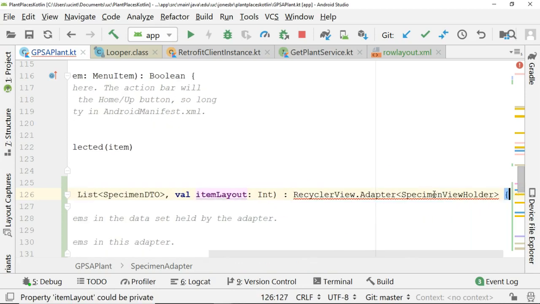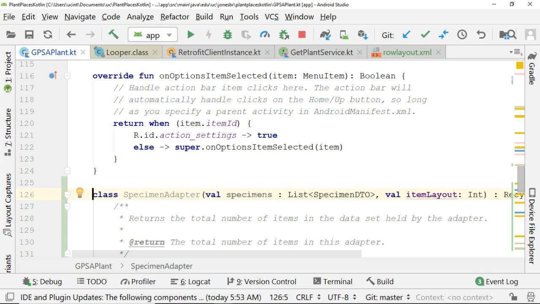While I'm here, I did notice one typo I need to take care of. Because our adapter is extending from RecyclerView.Adapter, I need to add the open and close parentheses to indicate a constructor on that RecyclerView adapter. And with that, the line now compiles.